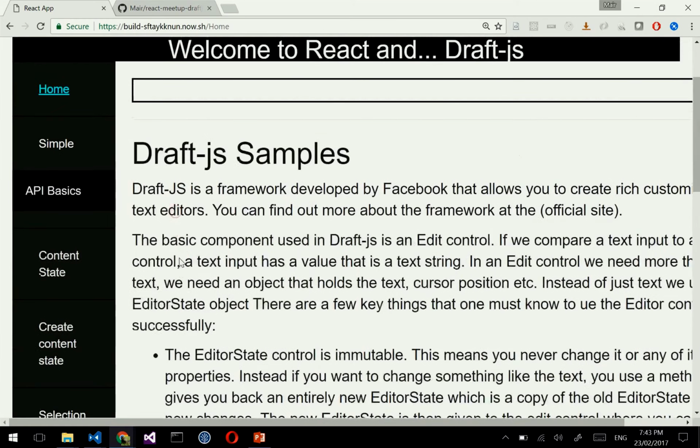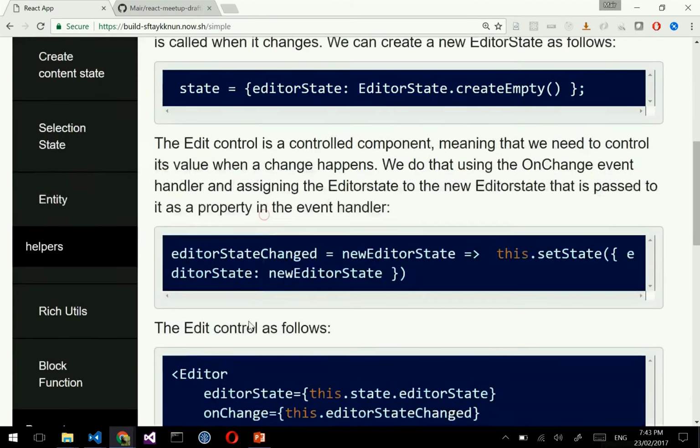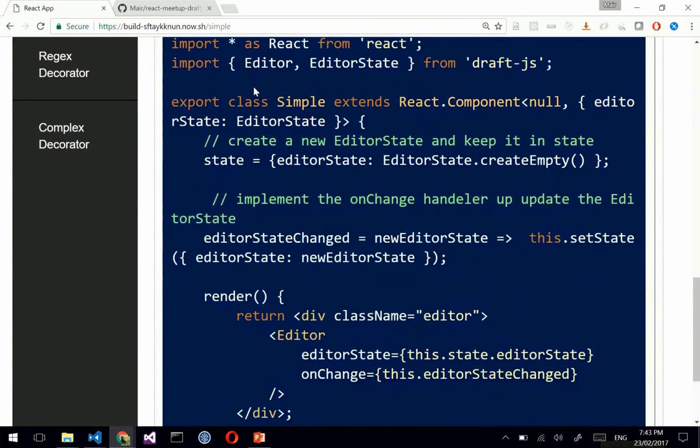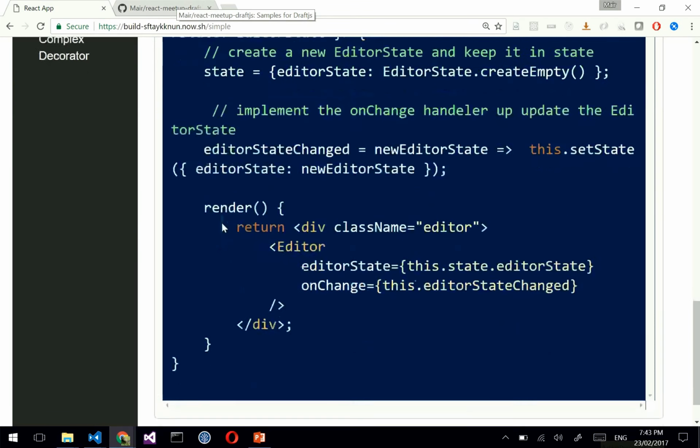Let's dive straight into it, shall we? This is the simplest thing that we could do. We could create a basic Draft.js constructor. Over here I talk about various different things, but let's go back down to here. Now, I'm a TypeScript guy, so if you don't know what these little squiggly things at the top are, don't worry about them. You can always strip them out if you don't like them, but if you like TypeScript like I do, they're very handy.